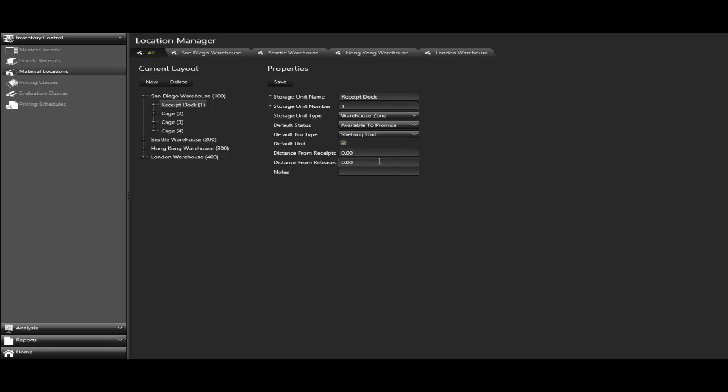And I can also set up the distance from the receipts area. So the receipt area is obviously, there is no distance from the receipt area, but for these other areas, this cage 2, I can see that this particular unit is 150 feet, or whatever my unit of measure would happen to be, from the receiving dock. These other units, this one is a little further away, so I can just stage that. And this helps in the warehouse optimization components as to how far something needs to go, so that I want to keep my faster moving items in bins that are closer to the receipt and release docks.